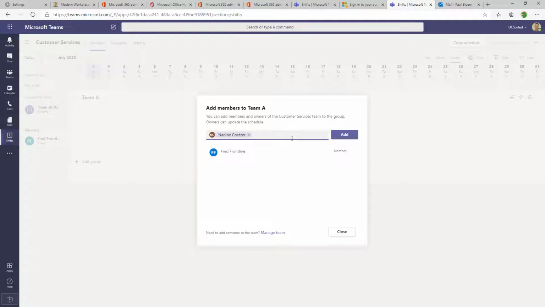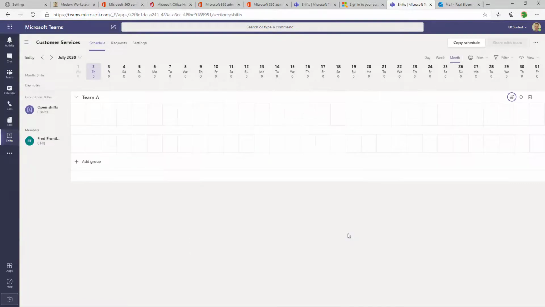So I'll add one here. Nadine's not a member of the team yet, so let's add her, see what happens. Yep, okay, so she's not a member of this team, and therefore she cannot be added to any shifts in this team. Makes sense, right? Okay, we'll add her in the back end in a moment. Let's go start adding some shifts for Fred.